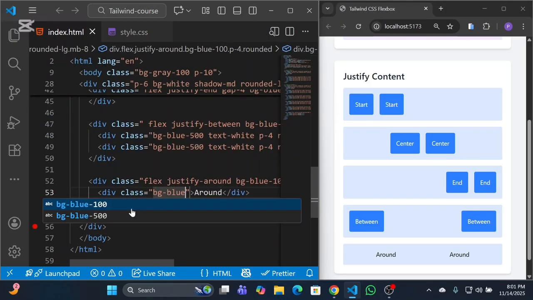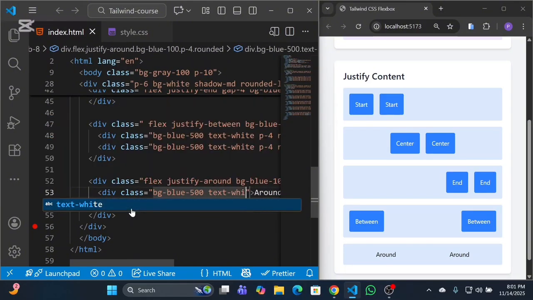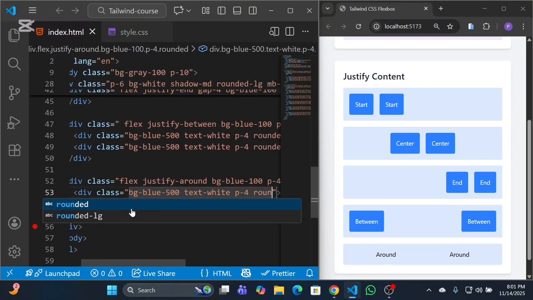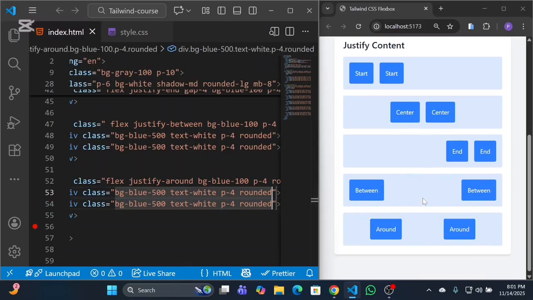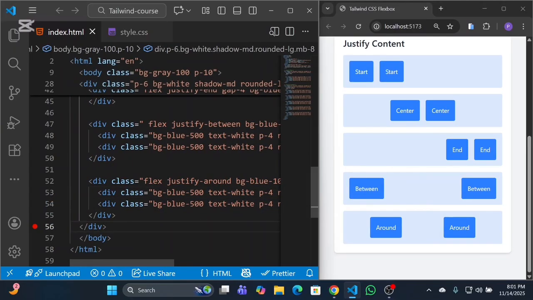So we're just going to give the children some background color of blue, give them some text of white, give them some padding, give them some rounded corners. So this is it. This is how it looks.